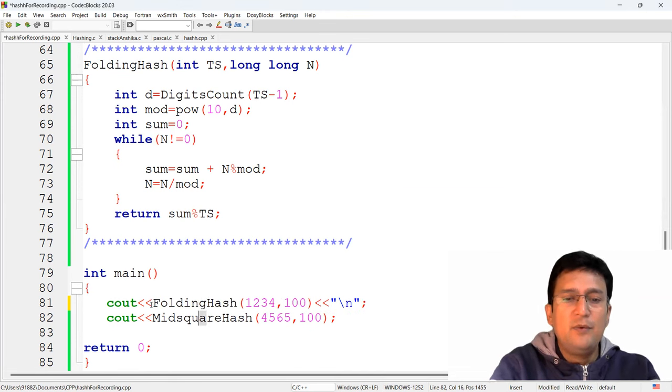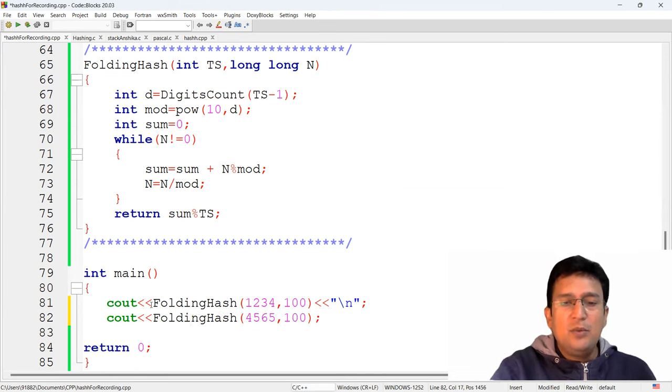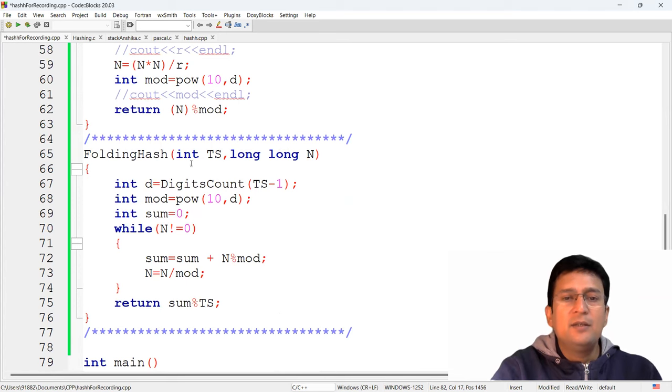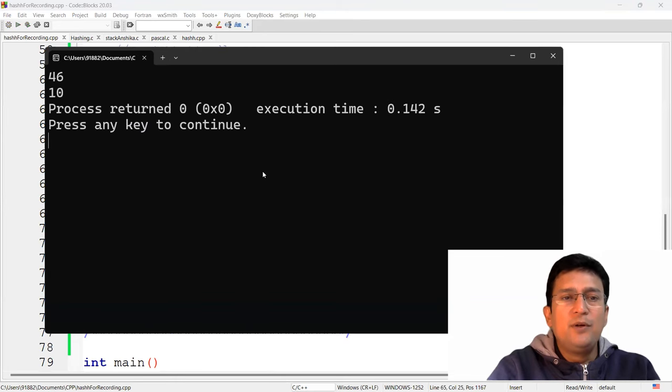We are performing the folding hash, and there are two values for which we will be testing. One is 1234 with table size 100, and 4565 with table size 100. We're making a small change to the order here: the first is the key, and the second is the size of the table. So we obtained 46 and 10.